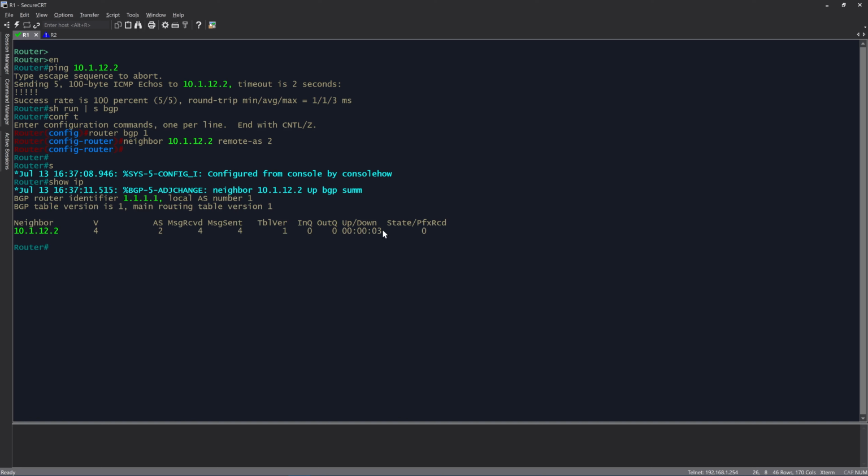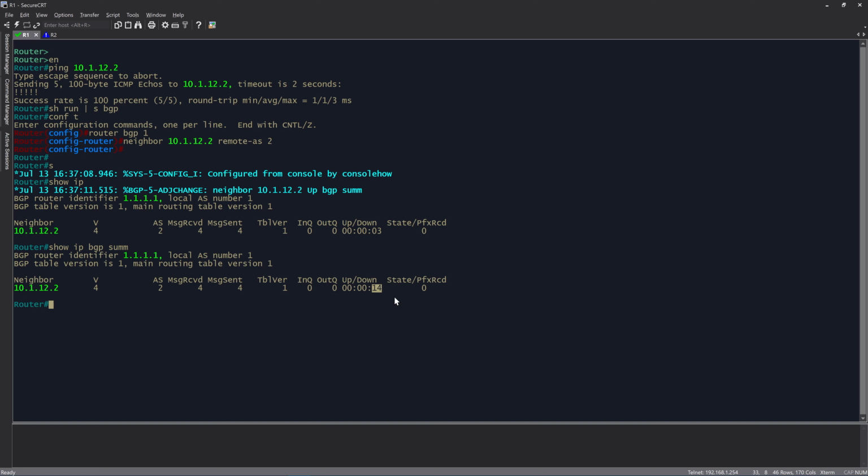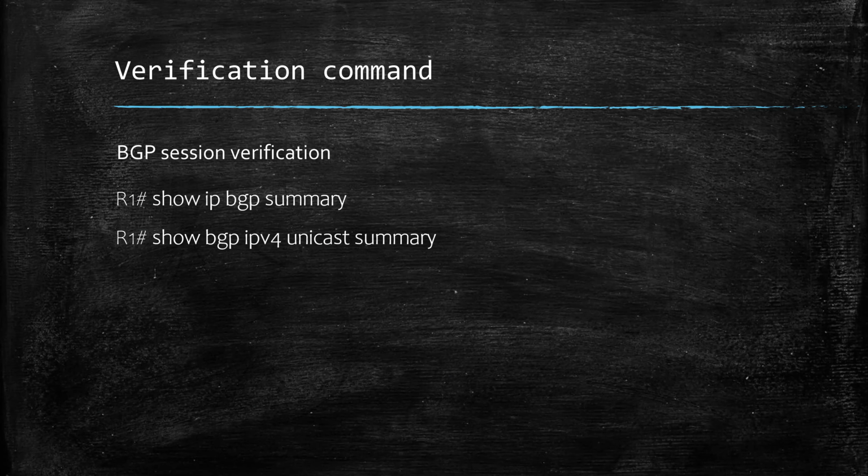And we can also see here, it came up 14 seconds ago. The command to verify the state of your BGP sessions is show IP BGP summary. There is another command that does exactly the same thing, but isn't limited to IPv4 unicast. With the second, you can specify an address family and subsequent address family.